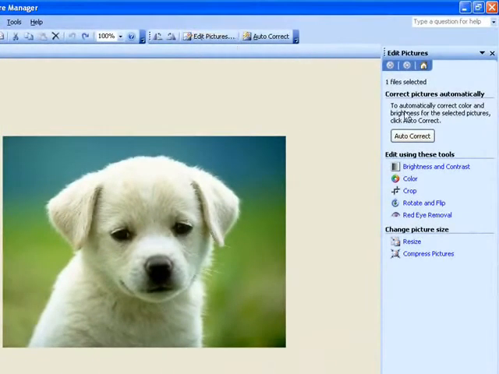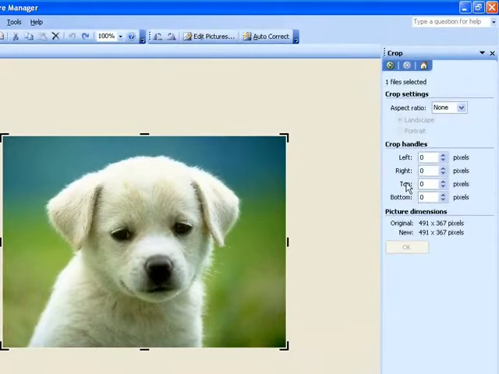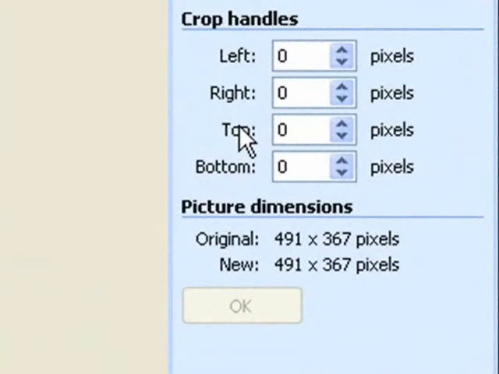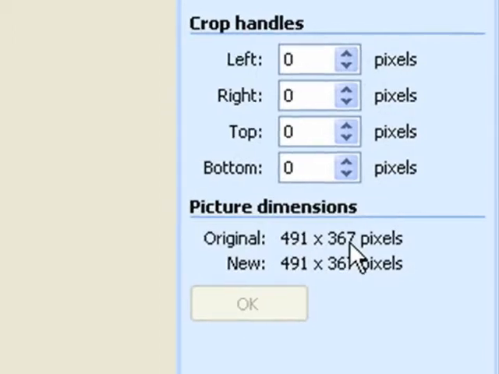Select the Crop tool. Since you want a finished image size of 300 by 300, you want to begin by cropping your image into a square picture format so that when you reduce the image to its final size, it will maintain the proper aspect ratio. At the bottom of the crop menu, you will see the original picture dimensions of your photo in pixels. The first number represents the width of the picture, and the second number represents its height. In this example, the picture is 491 pixels wide by 367 pixels high. When you've finished cropping, you want both of these dimensions to be the same. Since the image height is smaller, we'll use this dimension for our finished size.